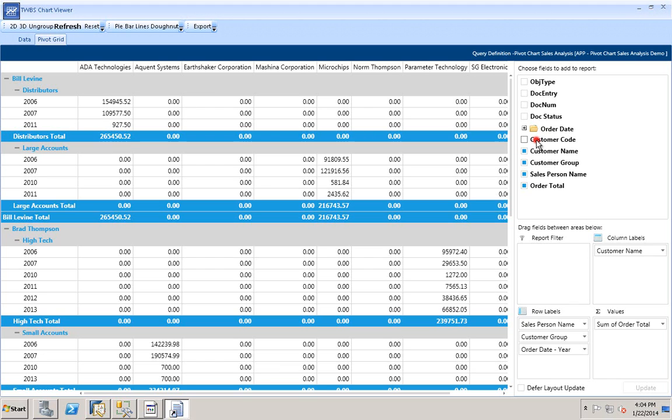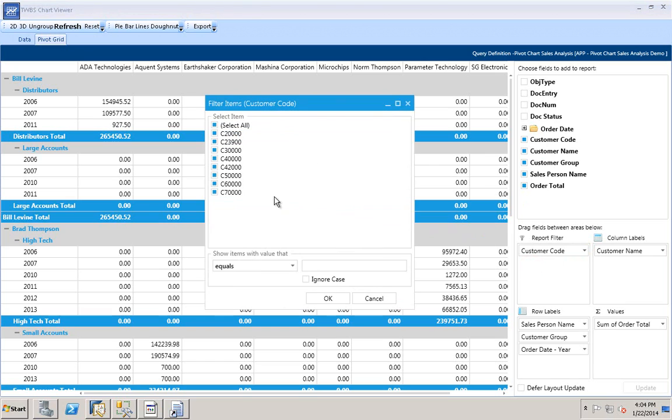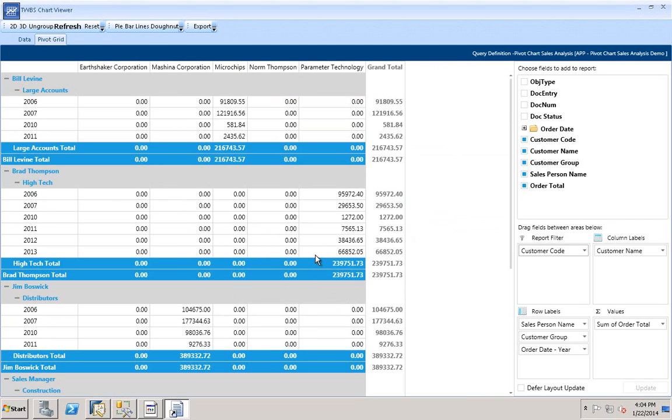To demonstrate data filtering, I'm going to click and drag my customer code field into the report filter section below. If I click the arrow at the right of the title, I can select the items that I want to filter. I'm going to deselect several of the customer codes, and choose an operator from the provided list for my filtering functionality. There's a filter text entry box and an ignore case checkbox if you need them for your data filtering requirements. If I click the OK button, you'll notice that the data in my pivot grid now reflects only those customer codes I had selected in my data filtering.